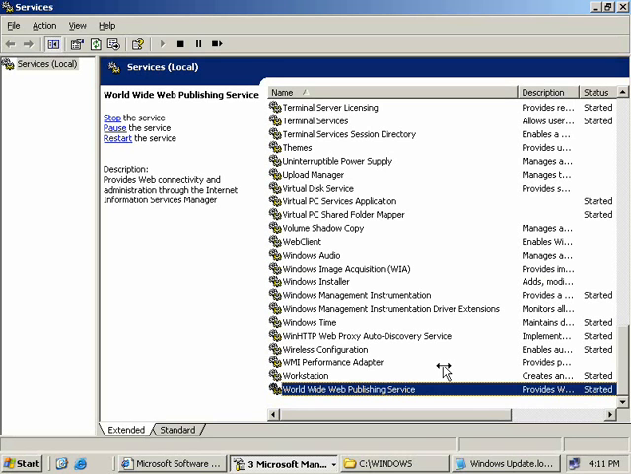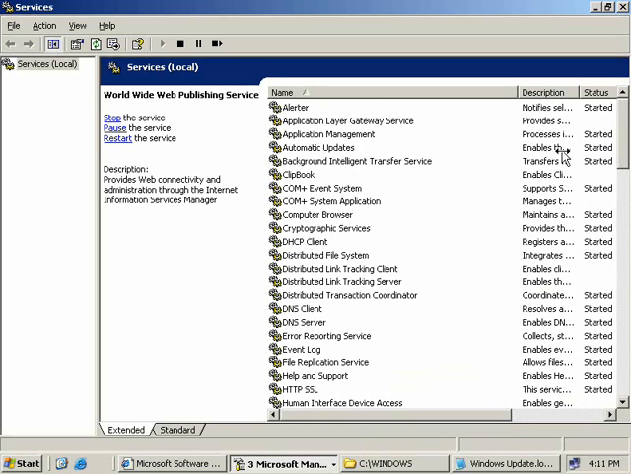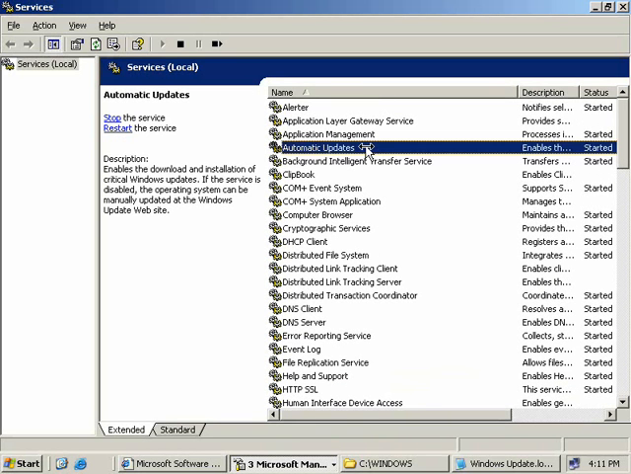Now from a client perspective, if we're having problems, we first should check to see if the automatic update service is running. As our SUS server here is also a client, we see here the automatic update service. Currently it is set to started, but recycling that might be one of the first things you want to try. Actually, that also brings me to another point.